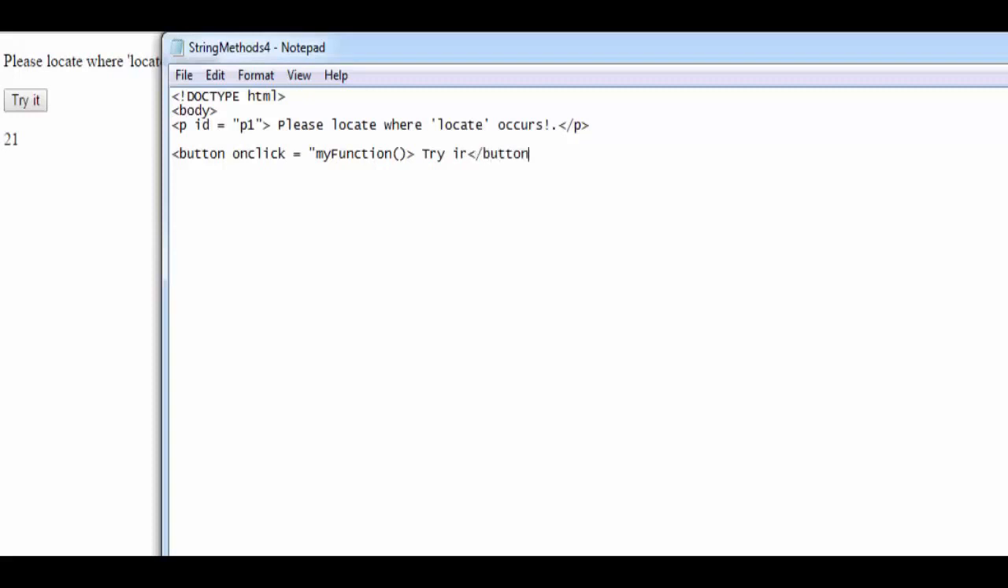Close the button tag and open up the paragraph tag and say id is equal to demo, and close the paragraph tag. Open up the script tag and write function myFunction.